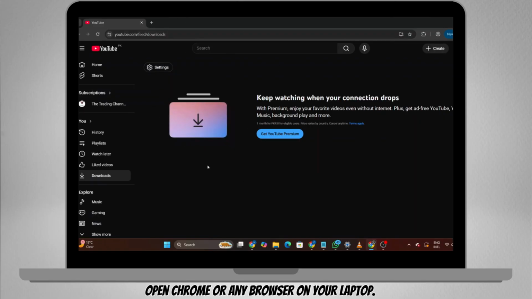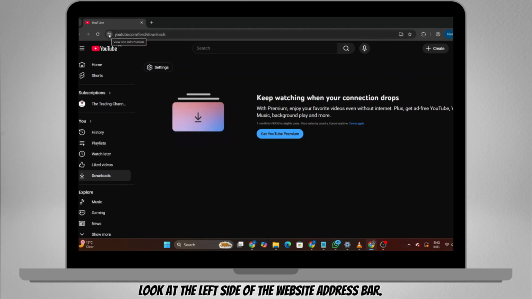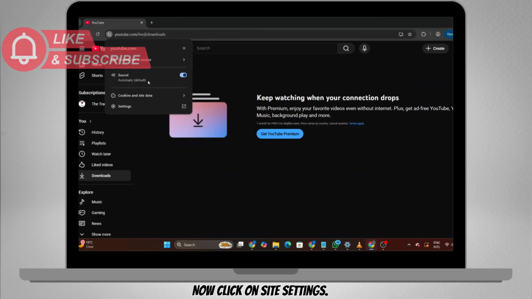First, open Chrome or any browser on your laptop. Now open the YouTube website. Next, look at the left side of the website address bar. Click on the settings or lock icon beside the website link. Now click on Site Settings.